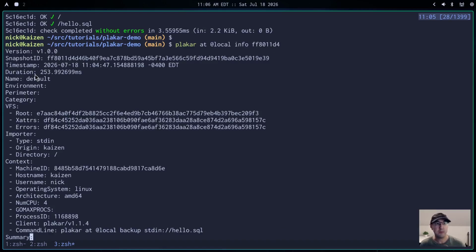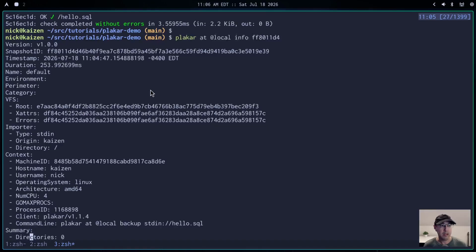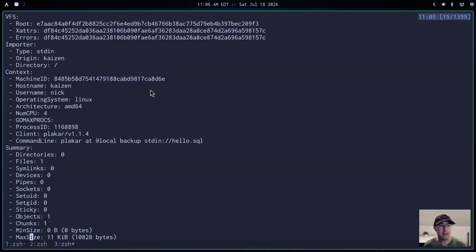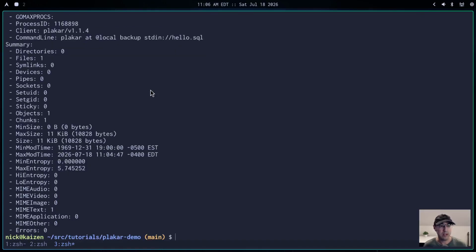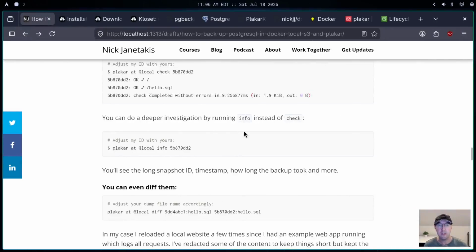We can see timestamps, how long it took to perform. This is pretty neat too, right? Because maybe you're doing something on a remote server like S3 or Dropbox or some other backend there. It might take a little bit longer, instead of a local file system. And then we can see all sorts of different details around the machine that did it, and some summaries there, and a lot of information, hence the name info, which is pretty cool.